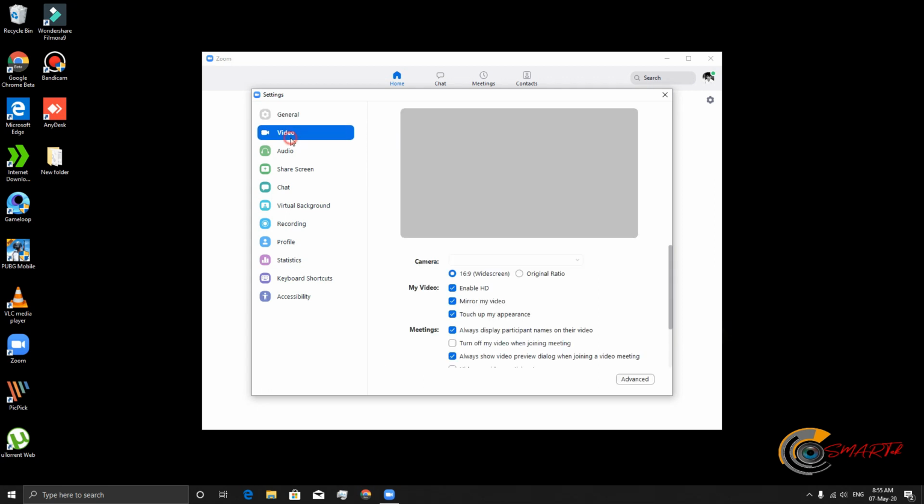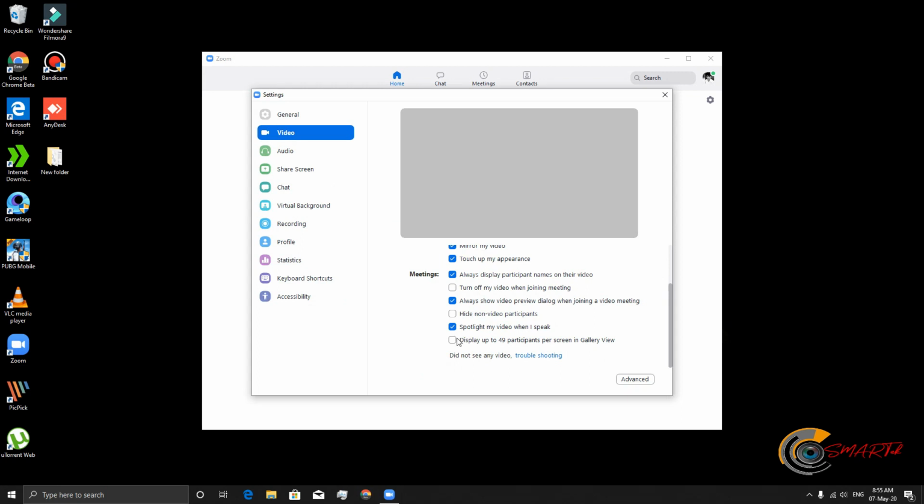Second option, that is video. Here scroll down and enable the last option, which is display up to 49 participants per screen in gallery view. You can view up to 49 participants' videos on a single screen, which will make it easy to view the participants.